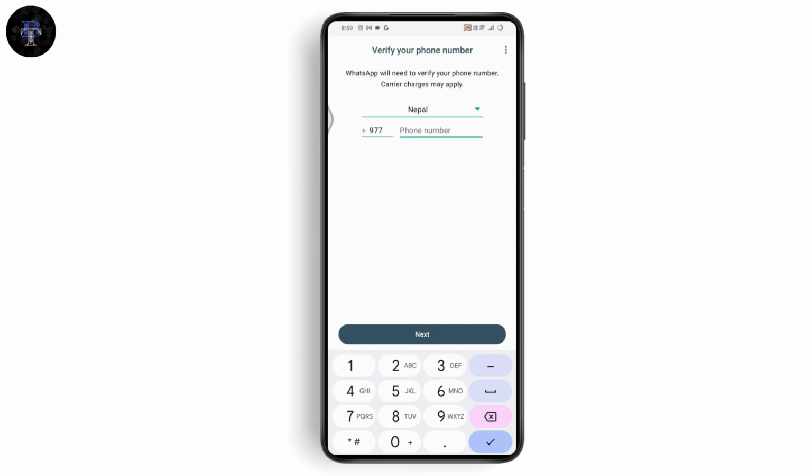So you can enter the existing phone number. If you already have an account on WhatsApp with the phone number, and if you want to change that number to your WhatsApp business account, then you can simply enter your existing phone number, or you can also enter your new number. It's the same thing.